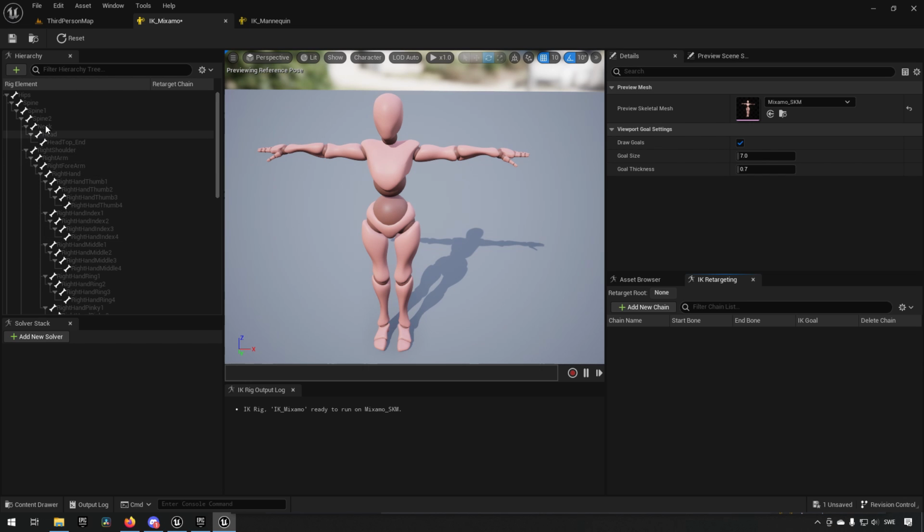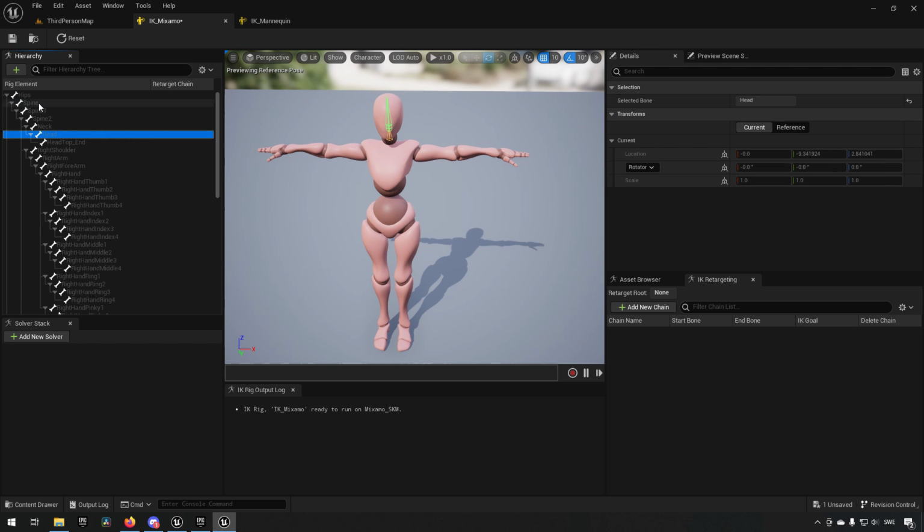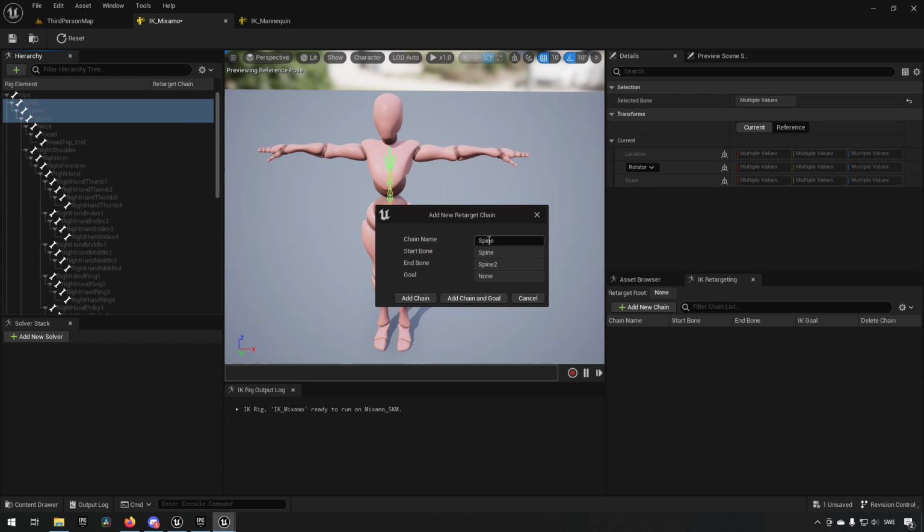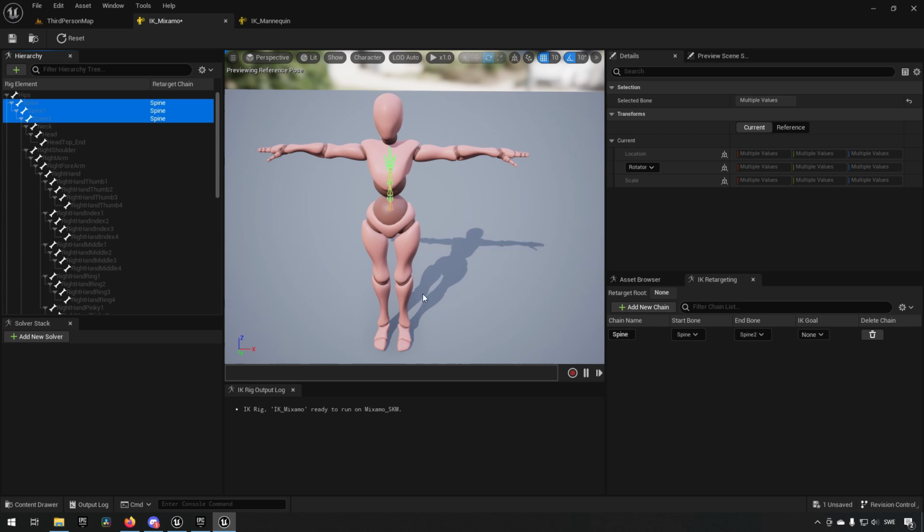So first off, we'll go to our spine, the one that's just called spine, down to spine 2, we'll right click and choose new retarget chain. This will get a default name of spine, and it will tell you what the start and end bones are and what the goals are. For now, we don't need to consider the goals, it will be fine. So we can create a chain from this. We'll just add chain, and we have created a chain now of these different elements.